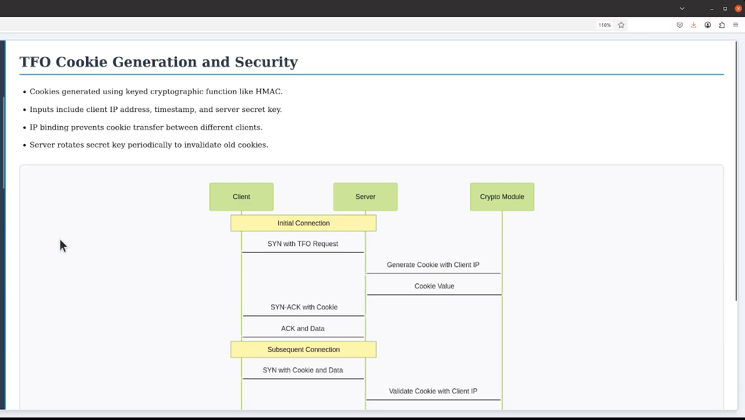The secret key used for cookie generation must be protected carefully. If an attacker obtains this key, they could forge cookies for any IP address, completely bypassing the security that TFO cookies are meant to provide. Servers typically rotate this secret key periodically, which automatically invalidates all existing cookies and forces clients to obtain new ones through the standard handshake process.